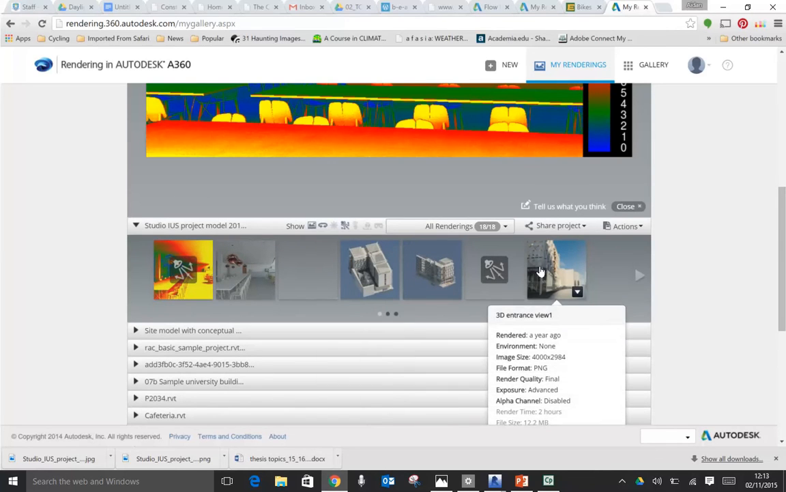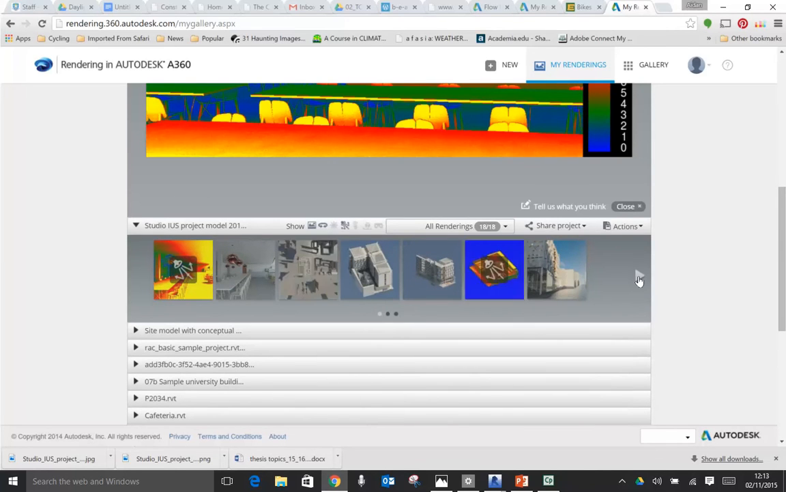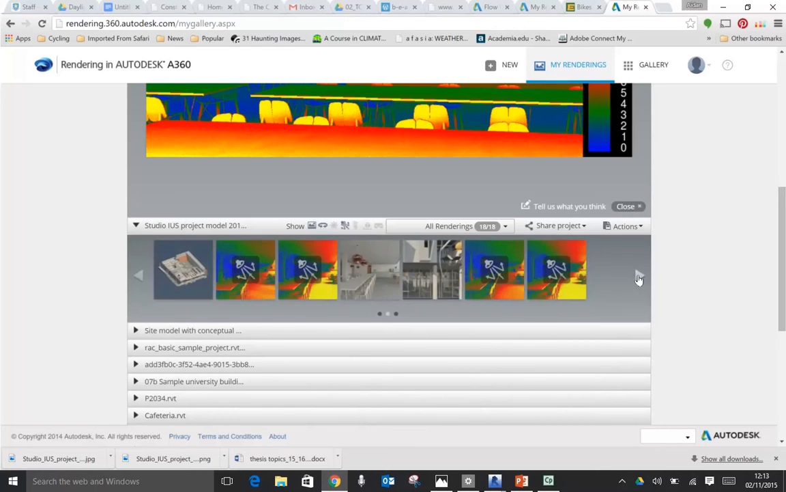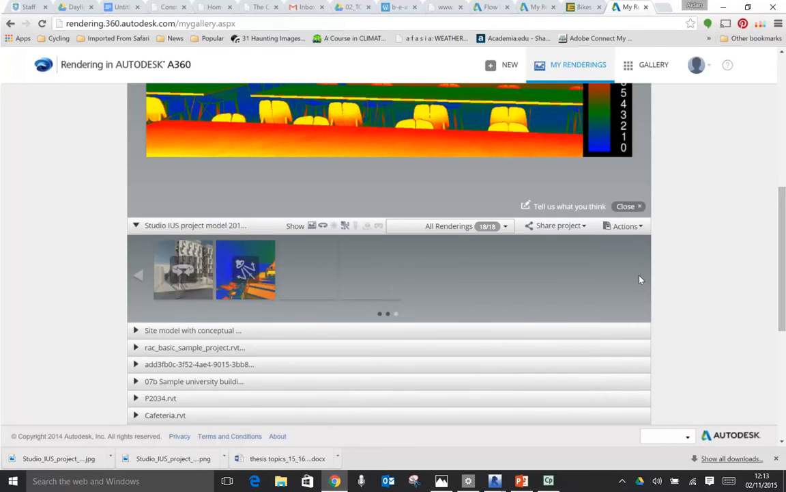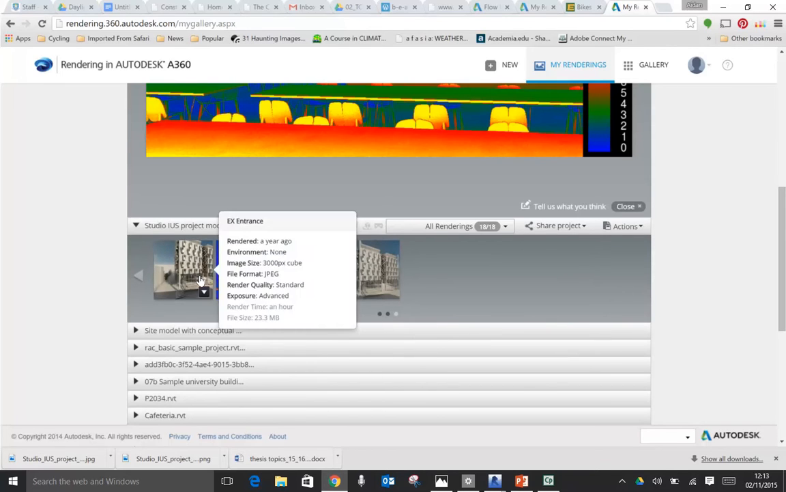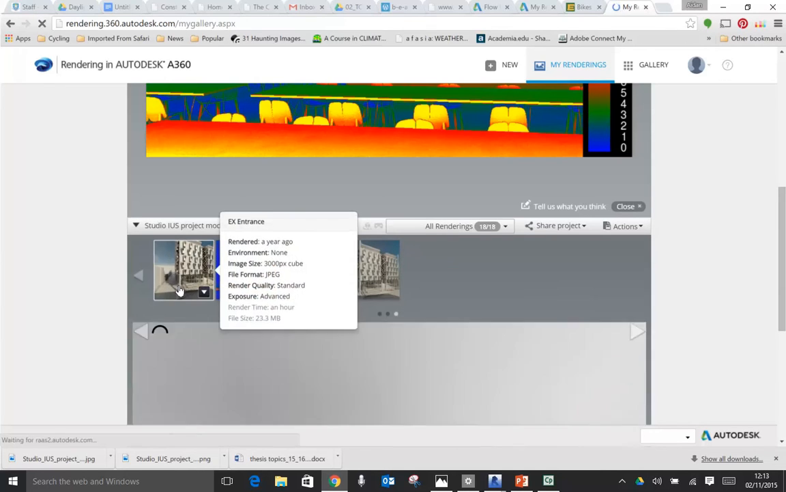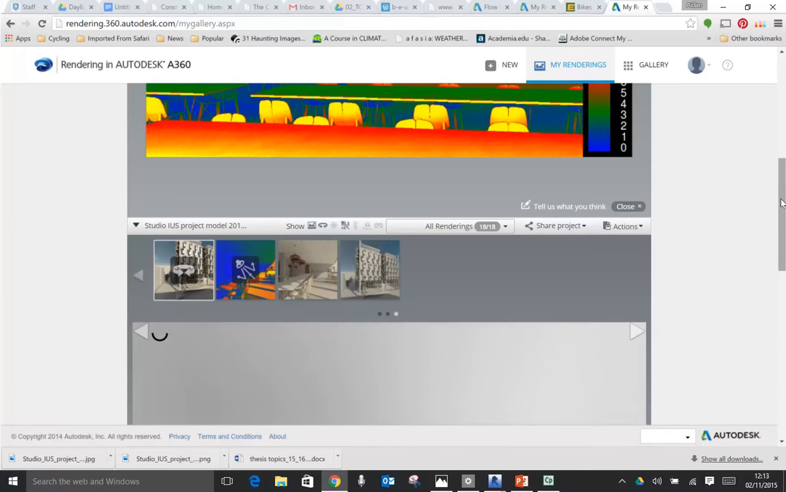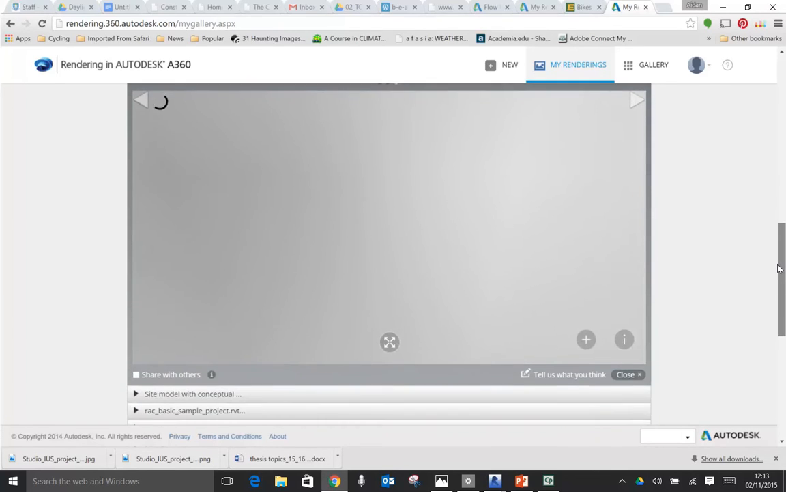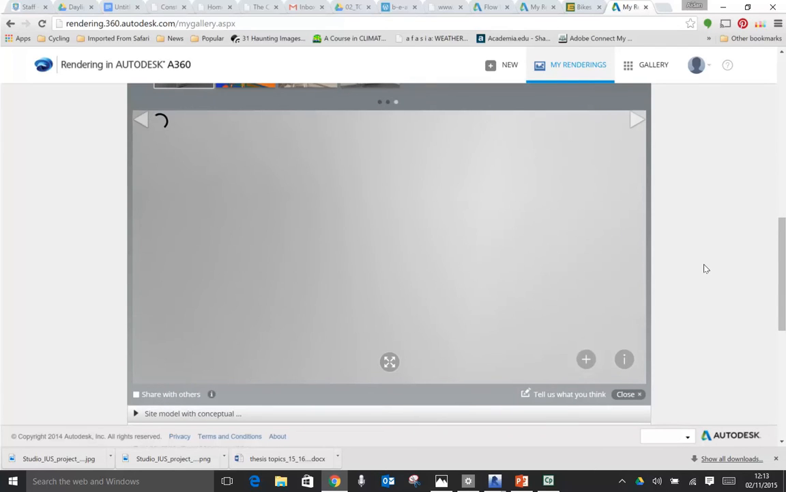I think I've got one, should have one here. Okay, so anything with this symbol, this circular arrow thing, is an interactive panorama. So if we open that, just give that a moment. Then this is, I think this is quite a good tool.